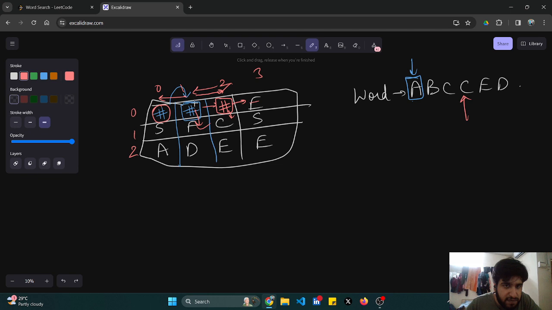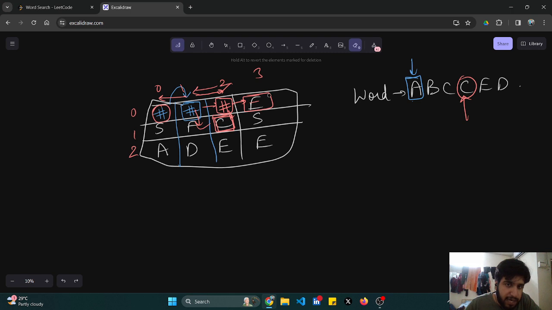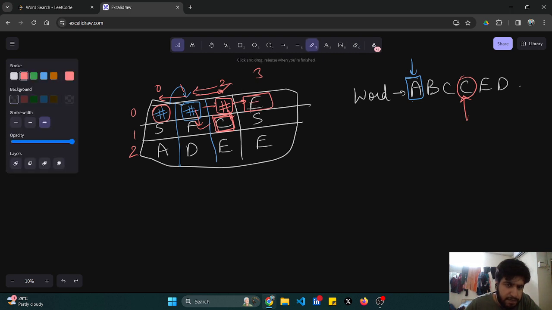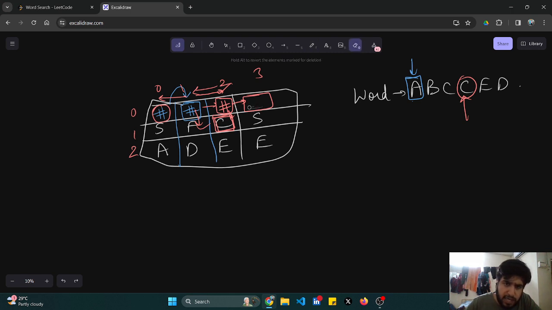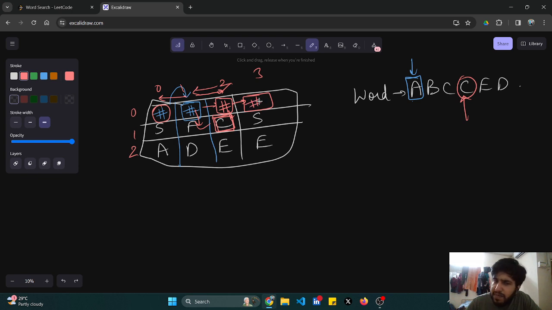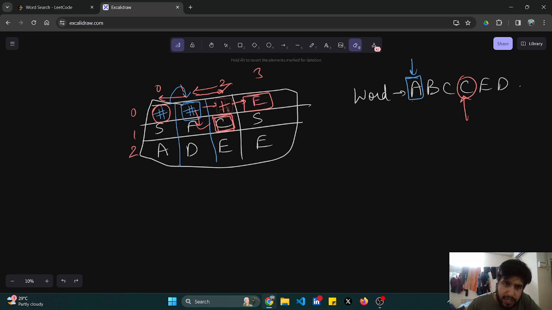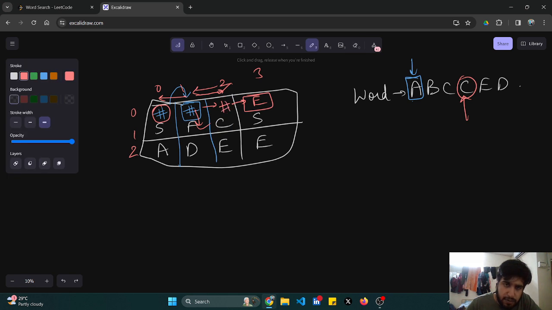It cannot move backwards because this is already marked. So I try to iterate to here or here. If I try to iterate to here, see, it is not matching. This element is not matching with the current element the pointer is on. So I'll simply backtrack. Whenever I go to an element, I'll mark it with hash, but if this is not the solution, I'll backtrack and unmark it again. Then I go on to check the solution.